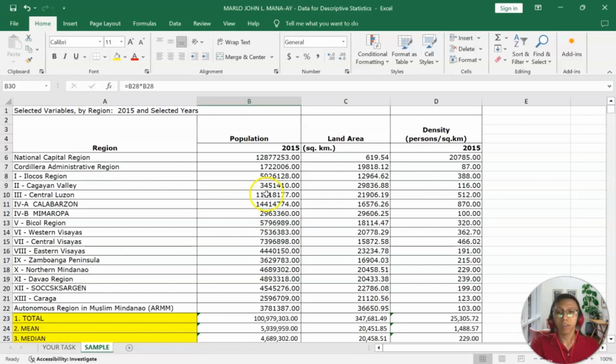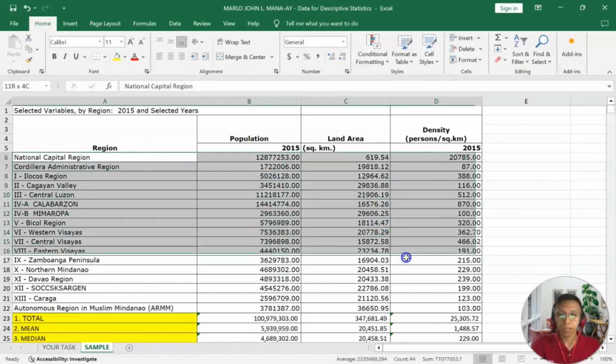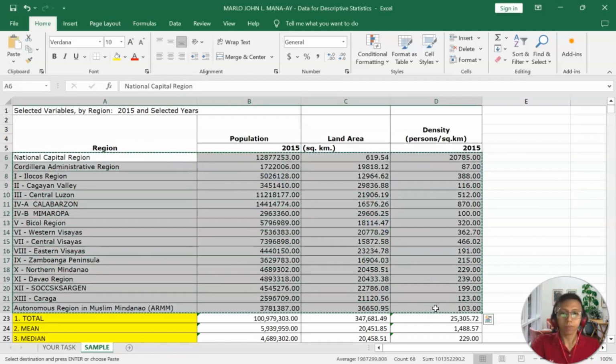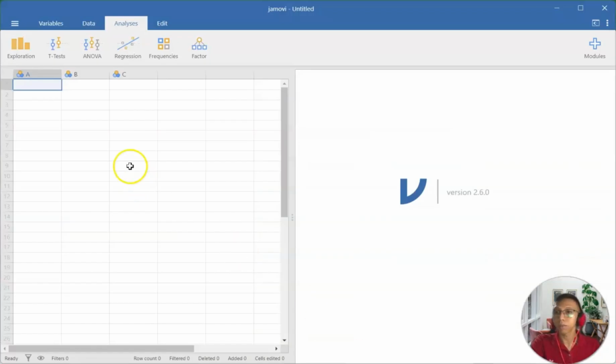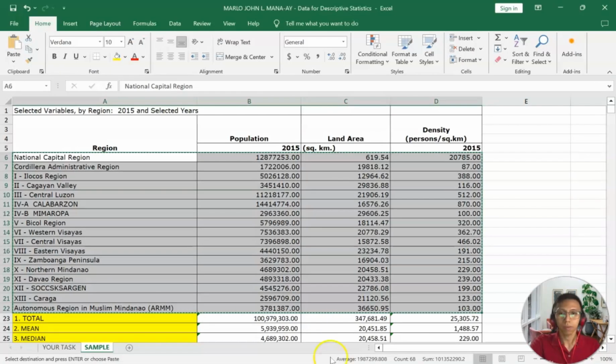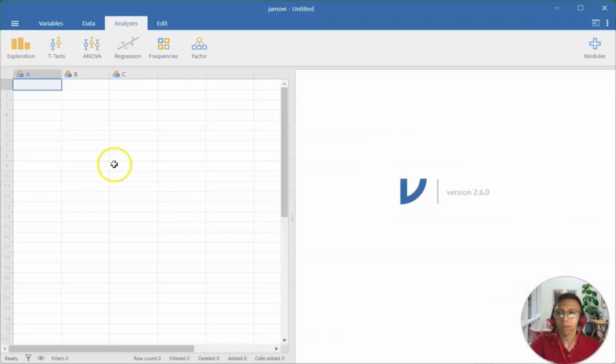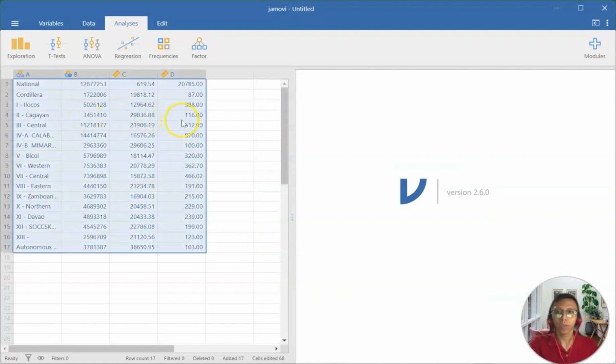First, let's have our data. This data is the same that we used in computing in Microsoft Excel earlier so that we can compare the results in the end. So first, we need to copy the data and paste it in Jamovi. So we now have this data. Let's copy this one and paste it in Jamovi. So we now have the data in Jamovi.